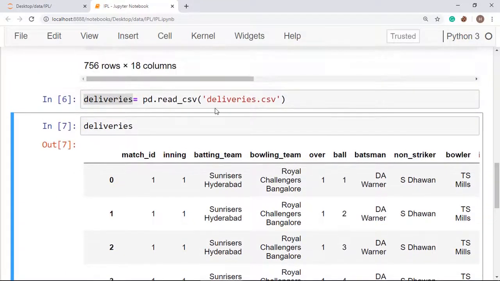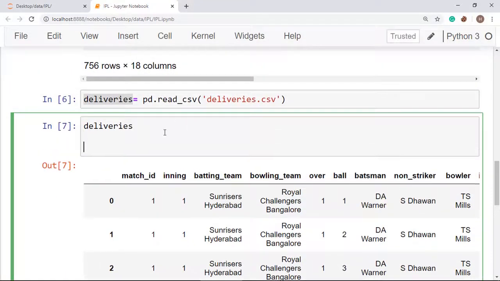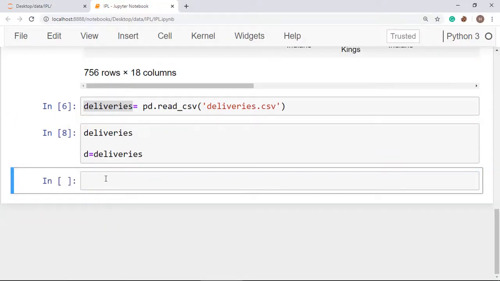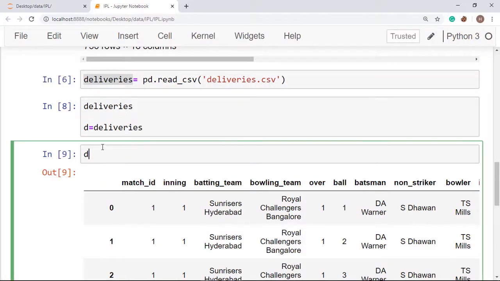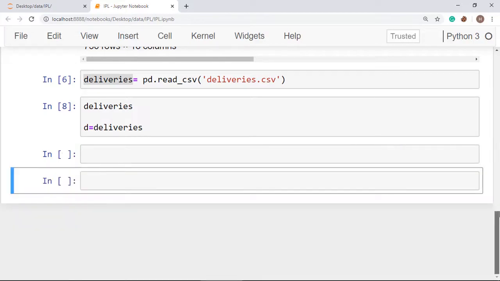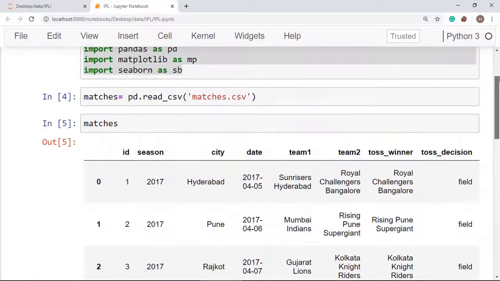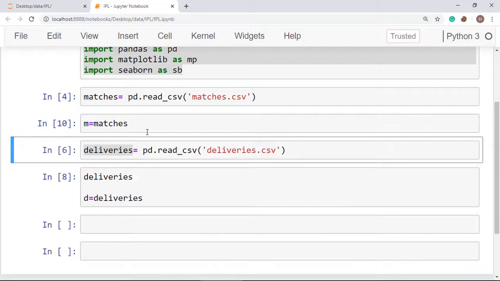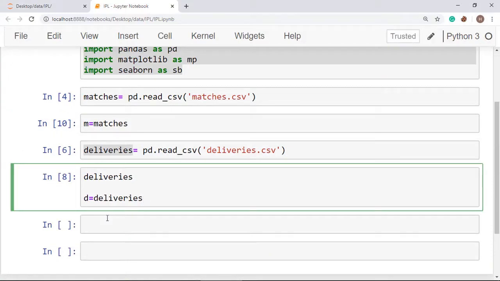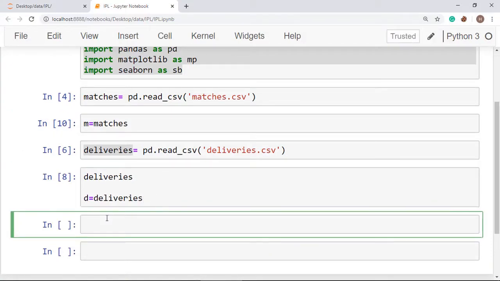First, for our convenience, put it in a variable D so that we can fetch these things easily by typing a single letter. Otherwise it will be quite difficult to type again and again. I am also doing this for the matches and storing it in a variable called M. So M will be displaying our matches and D will be displaying our deliveries.